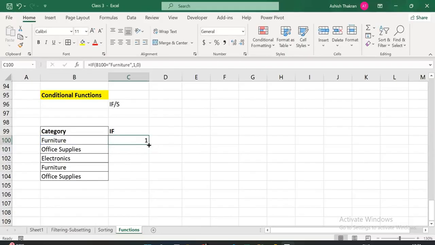So wherever it is furniture, now earlier I was just getting true and false, now I'm able to assign values, whatever values I want to give. Just copy this.